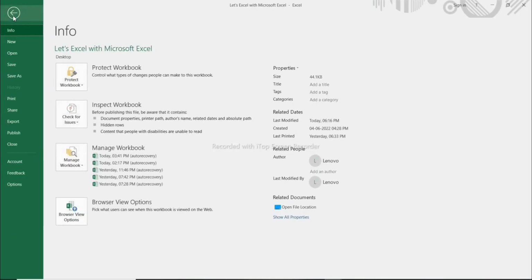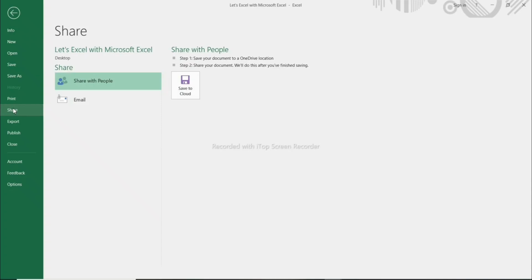As discussed earlier, File tab is majorly concerned with opening, saving, printing, and closing the workbook. However, there are some special features available on the File tab, such as 1. Share. We use this option to share the file with multiple users and send it over email.